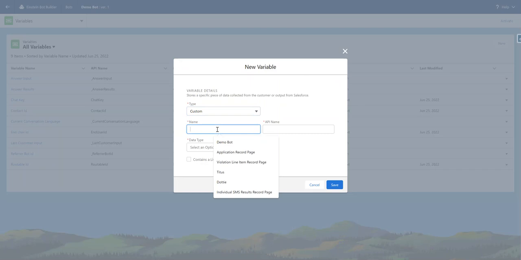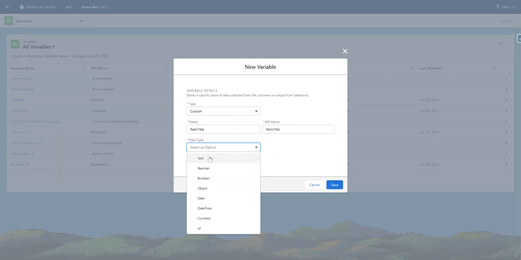And we're going to call this item1. I'm going to actually not put any spaces in there because I'm going to use this in a flow later. And this is going to be a text variable. But you can see there's some other options here. So we have text, number, Boolean, so true, false. You can reference an actual object, date, time, currency, and an ID. Text should do the trick for what we need here.